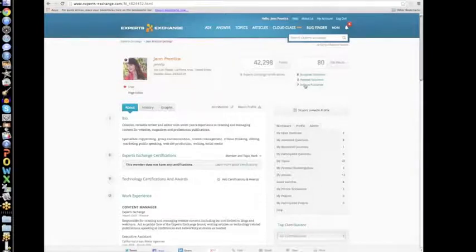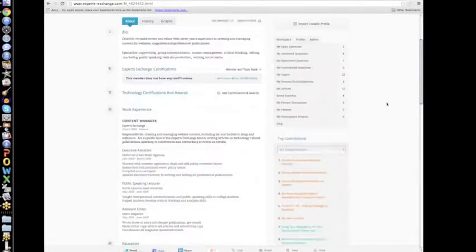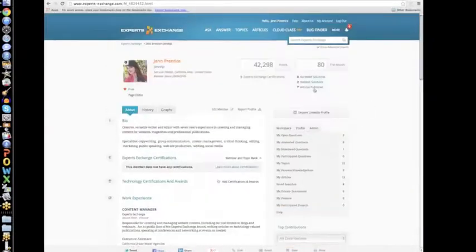So if I click on articles published right here, it's going to take me to the articles published section of my profile. It shows which articles I've written and when. It gives me a detailed list of that. And those also show up on the History tab of your profile. If I go back here to the About section, I'm going to go back up to my profile. You can see I don't have any expert certifications, but many of you have quite a few expert certifications. If you clicked on that, it would show you a list of all of your expert certifications.